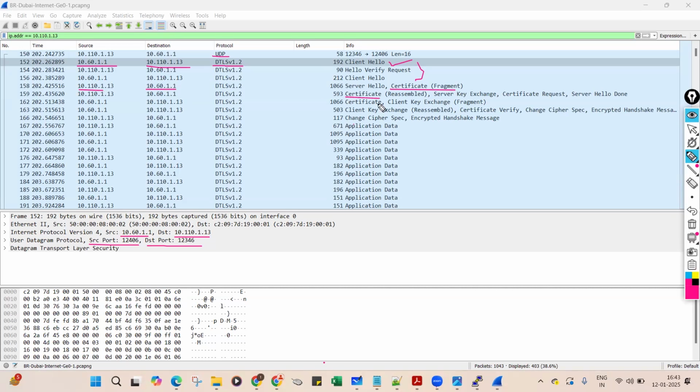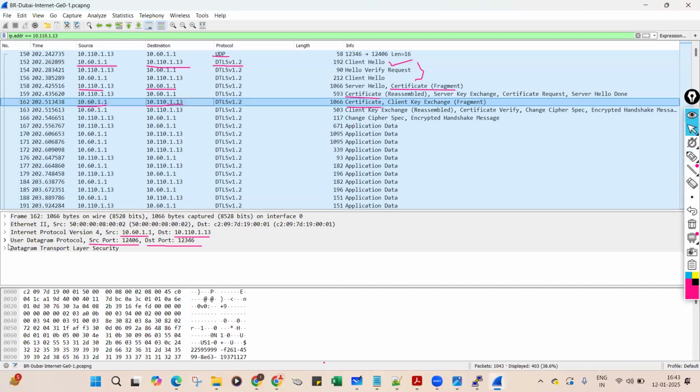Now the WAN edge router will check whether this certificate is authentic or not. Once it decides the authenticity of the certificate, it will share its own certificate with the vSmart. Now the vSmart will explore this certificate and check what exactly the details are in it.